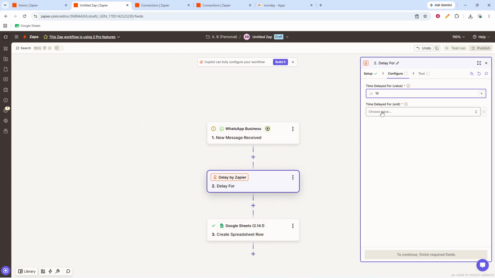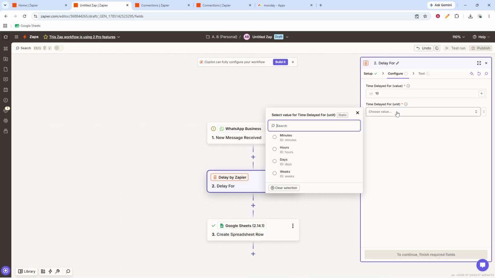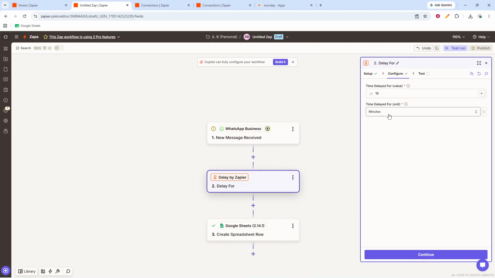Then click the Time Delayed For unit field and choose the unit that matches the delay length. You can select minutes, hours, days, or weeks. The value and unit work together, so check that they match what you intended before moving on. A delay of 2 with hours selected is different from a delay of 2 with days selected.